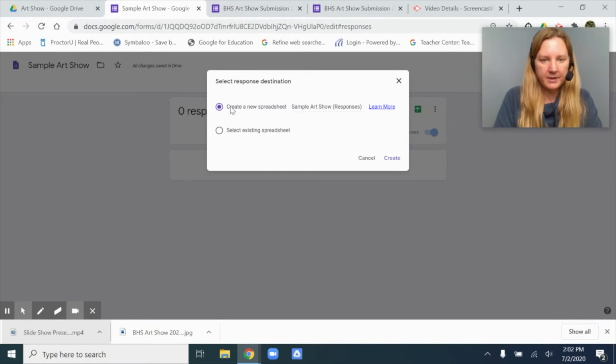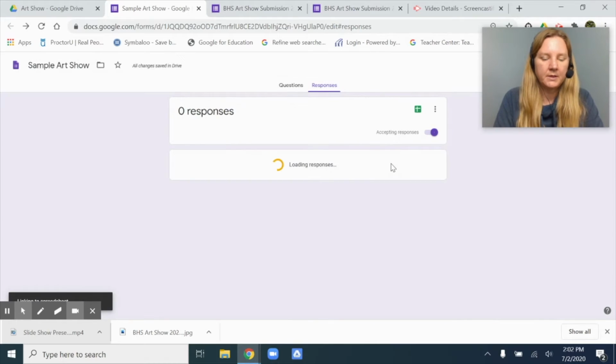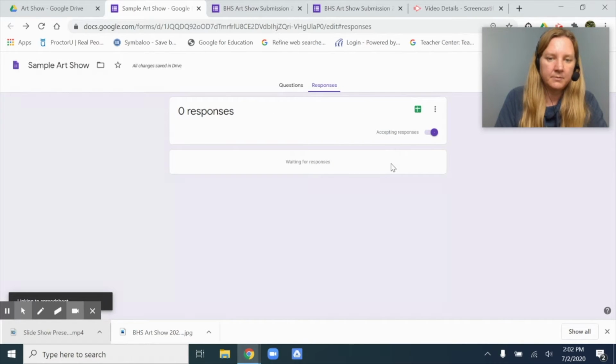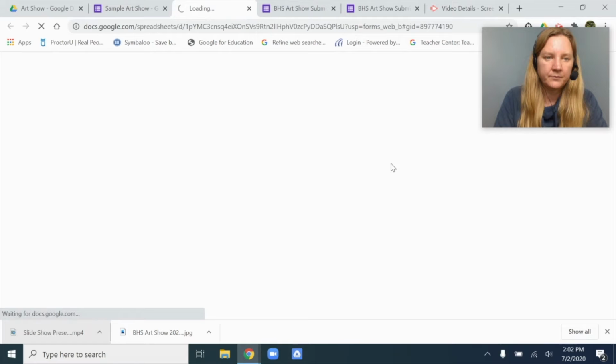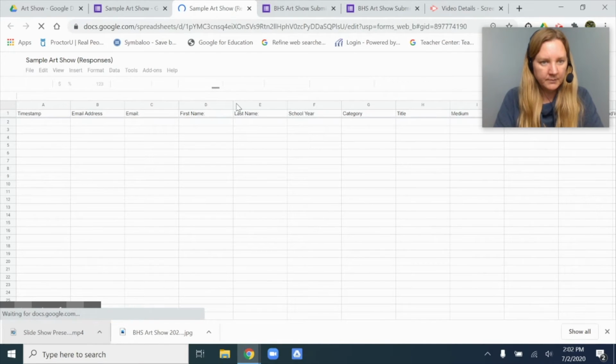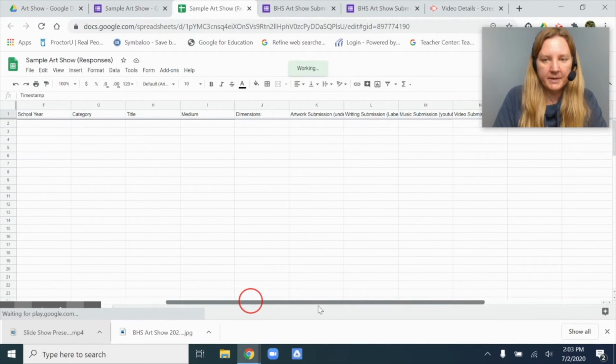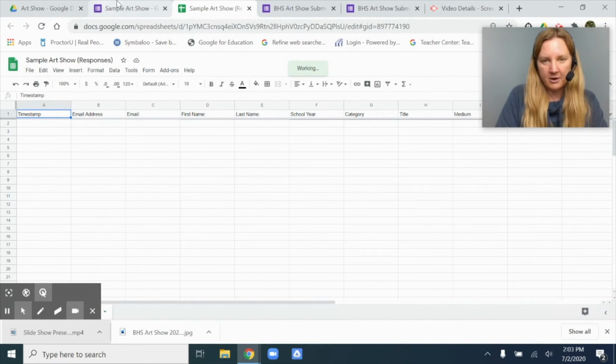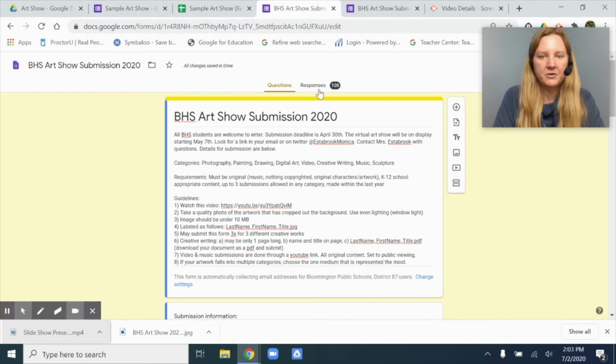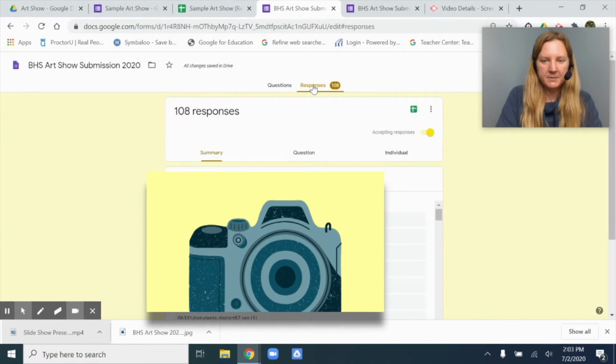You just click on create a new spreadsheet, or you could select it into an existing spreadsheet you already have. I'm going to create a new one, and it's going to pull up a Google spreadsheet. And as you can see, each category has its own column ready for you. So let's take a look at what it actually looks like from the perspective of the show that I already created. All right, so as you can see here, there's 108 responses.